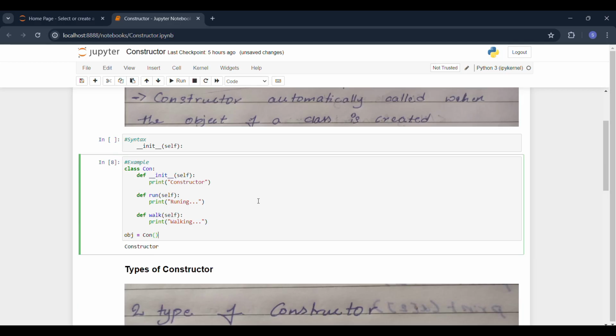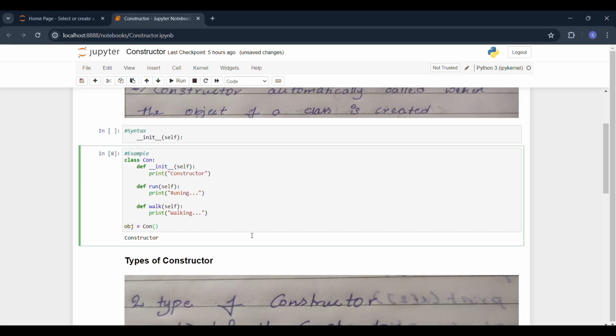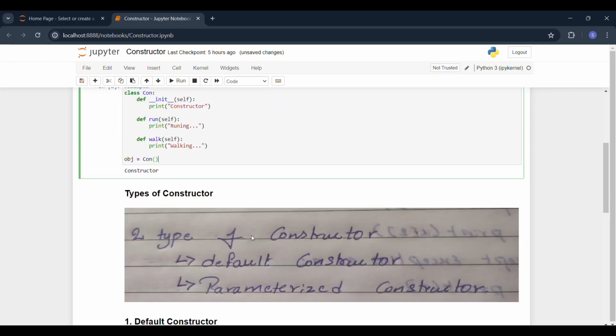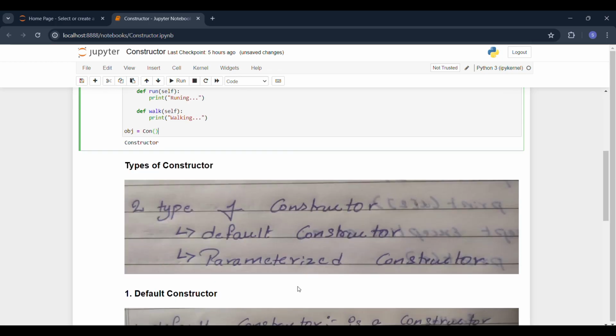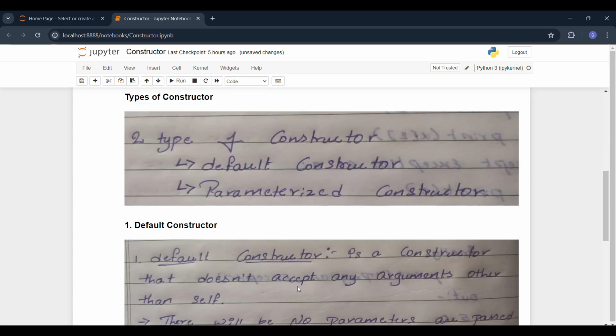Now let's see what types of constructors are available in Python. Basically, there are two types of constructors available in Python. One is the default constructor, the second one is the parameterized constructor. Now let's see them one by one. First I will take the default constructor.